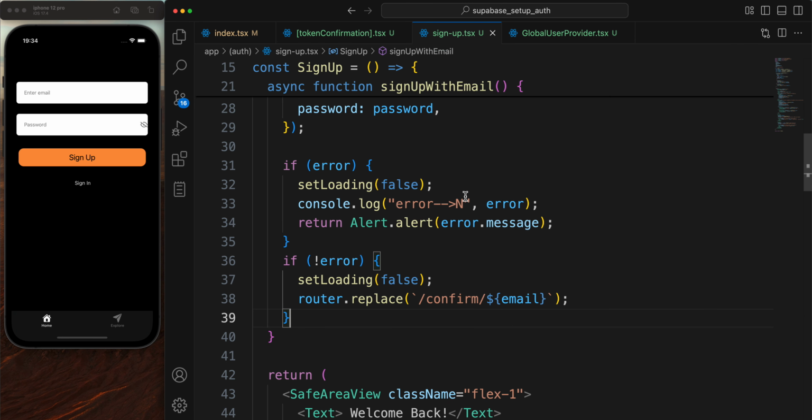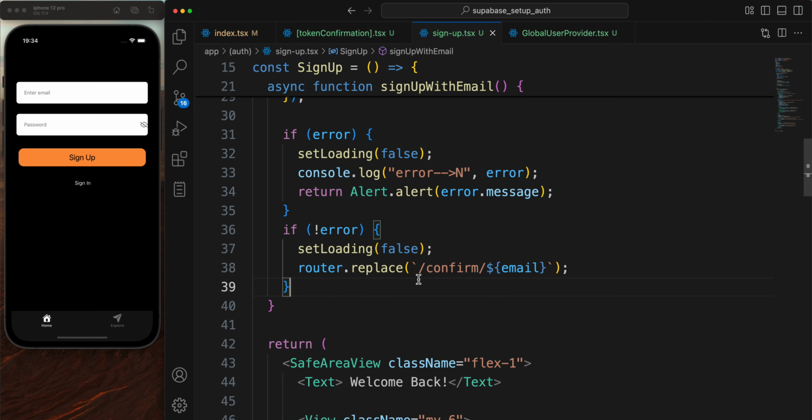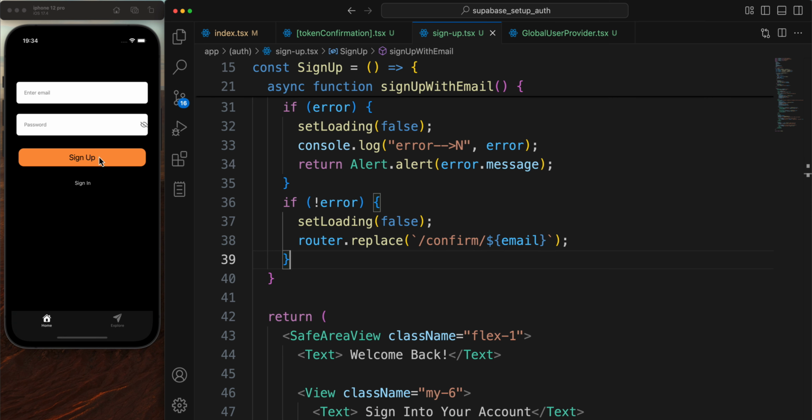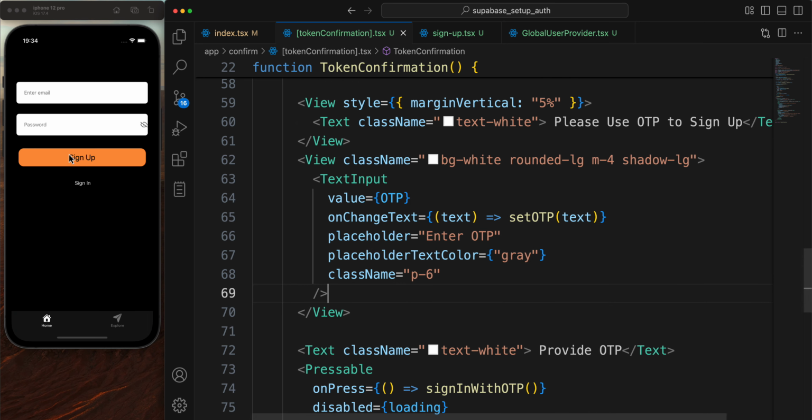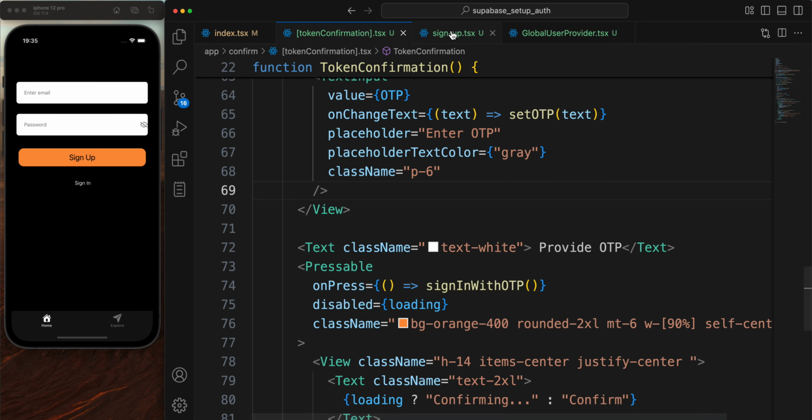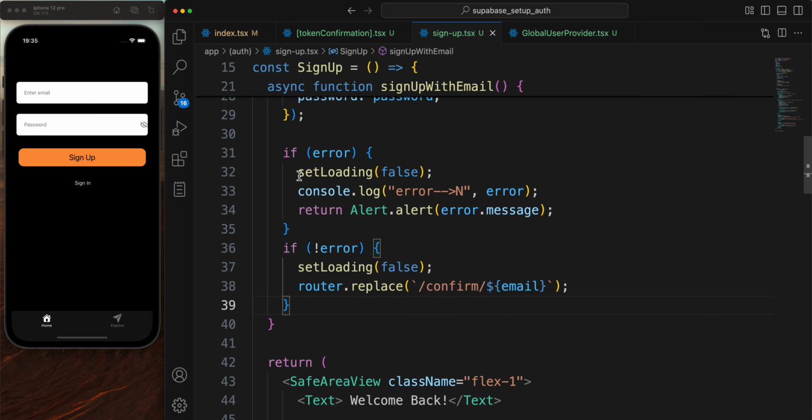So let's come back right here, and after signing up, we said replace with confirm the email, right? But it took us to this sign up right here. Now let's debug the reason together why we're getting this page instead of the token confirmation page. So let's go to sign up right here. It seems there is an error.